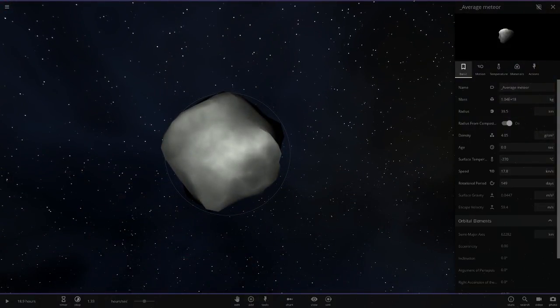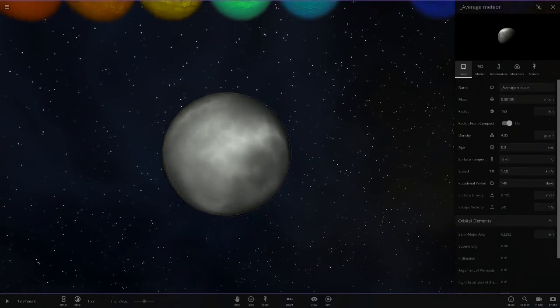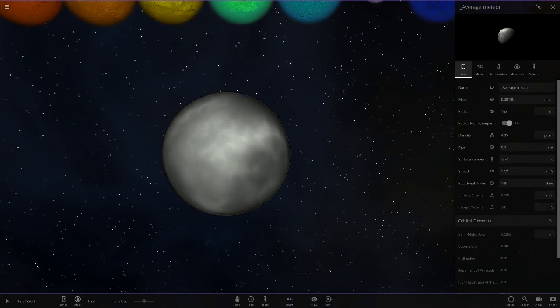Okay, so now let's see here. So, it had moon mass. So it's 0.001 lunar mass. So, 0.001, like that. So, there we go. Okay, what we got next? The size would be 80 kilometers in diameter.